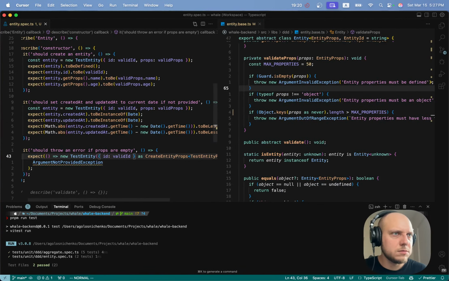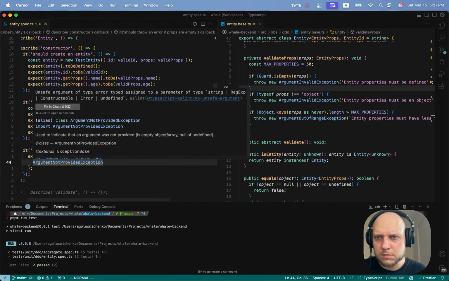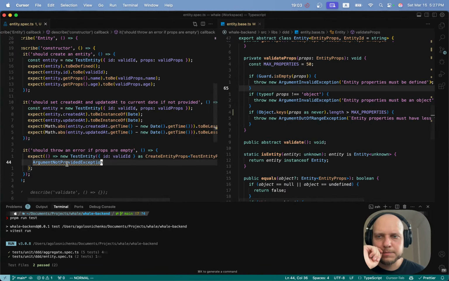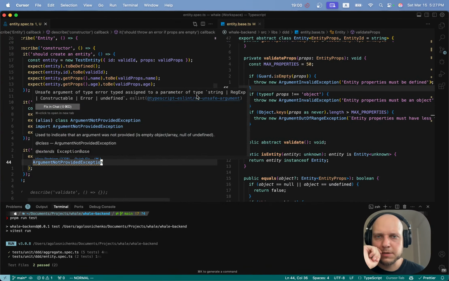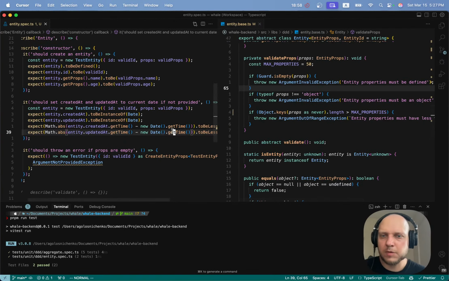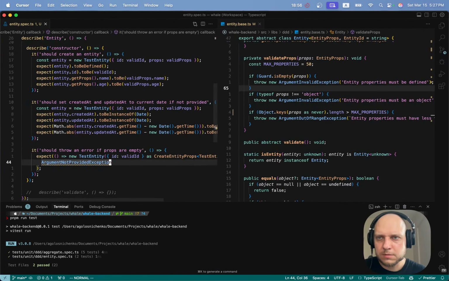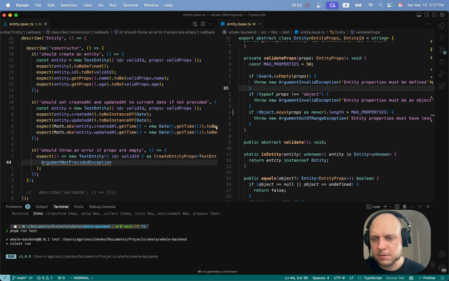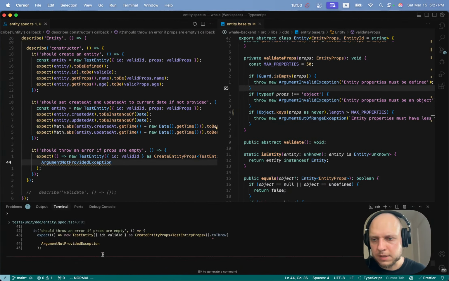What's wrong? Unsafe argument of type error typed assigned to parameter of type string. Let's maybe remove this no unsafe argument configuration from our criteria. Okay, we can do it later. Let's quickly check. Hey, it's failed now.